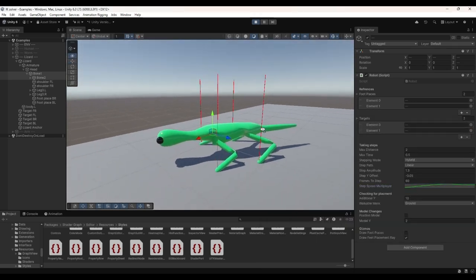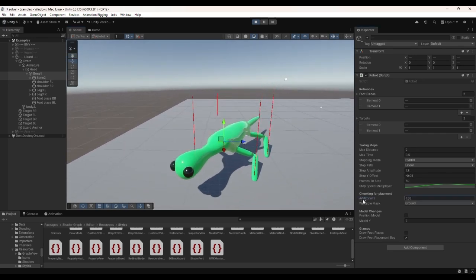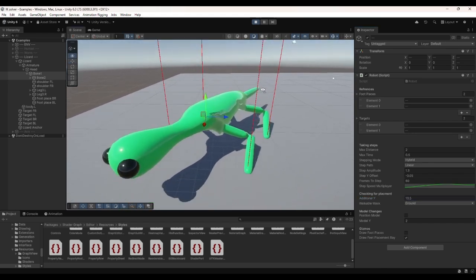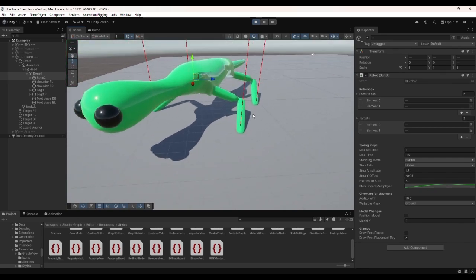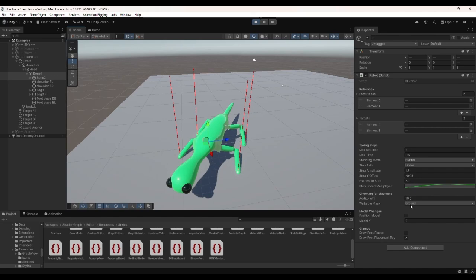And here is the checking for placement. Additional Y is just how high these rays go. These check where the ground is, so they can put the foot places at which Y value. And the walkable mask, which is the ground.